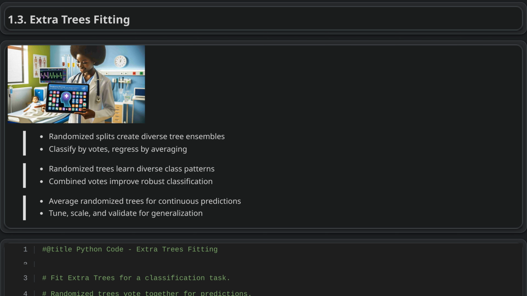Extra trees fitting. Extra trees are an ensemble method similar to random forests, but they add more randomness by choosing split points randomly when building each tree. This increases diversity among the trees and can reduce variance, which may improve performance on complex data. For classification, the trees vote on the final class, and for regression, their predictions are averaged.